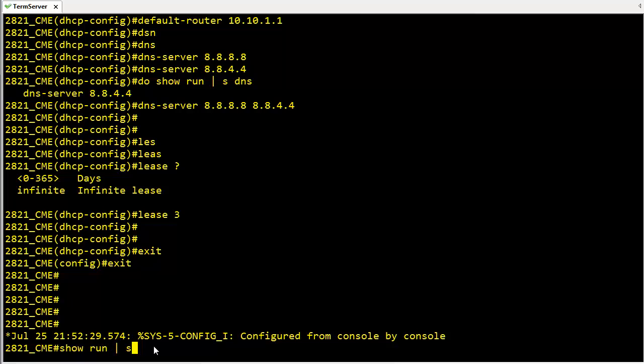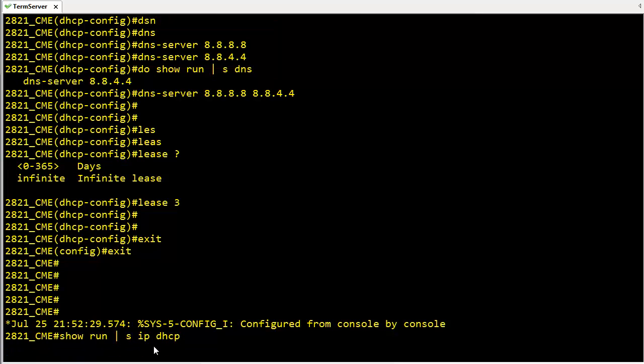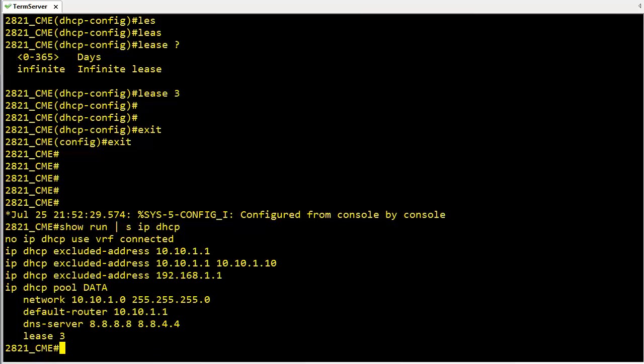Let me do a show run pipe section ip dhcp so we can recap what we did. The first thing we did was set up our exclusions, which was very important. So go down here. This is where we establish what we do not want the DHCP server to give out. We created our pool and we named it data. It's called data. This is what really defines the pool. This is the default gateway, and this is the DNS servers. And we're giving it a lease of 3 days.